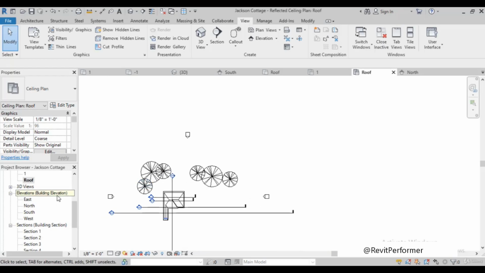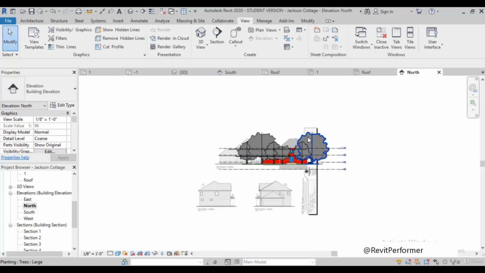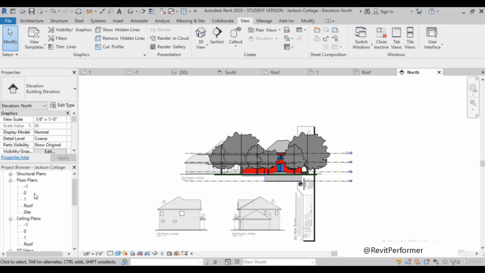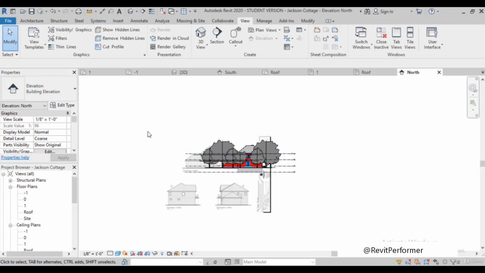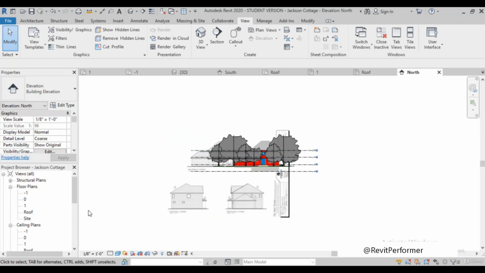So this is all about the project browser. When you model anything in Revit Architecture, you can see this is the option in the project browser, and you can go to every option and learn in a deep manner, so that it helps you to model in an accurate and very professional way. So this is all about the project browser.